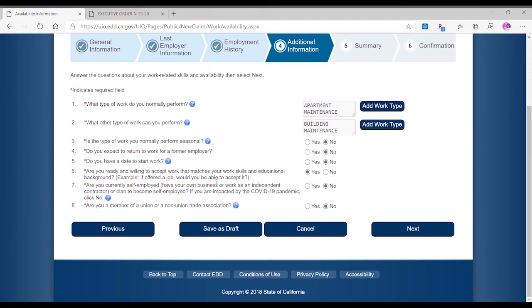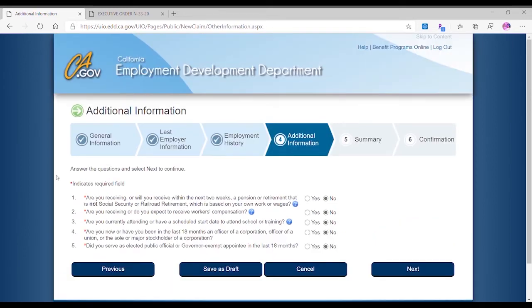Number 8, are you a member of a union or non-union trade association? I'm not, so I select no. All right, now we select next. Great. Additional information. So you get 5 more questions. Each one's different. I selected no to all of them. But your status is different than mine, so you should read it carefully and see which one you select yes and which you select no.